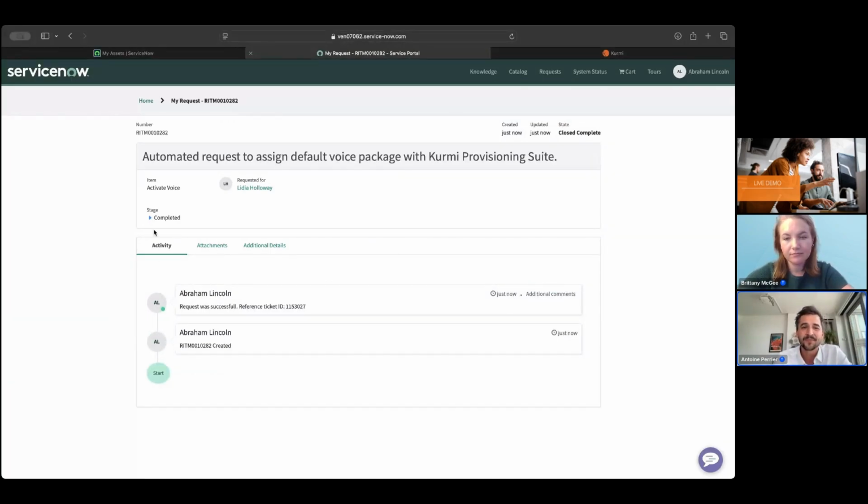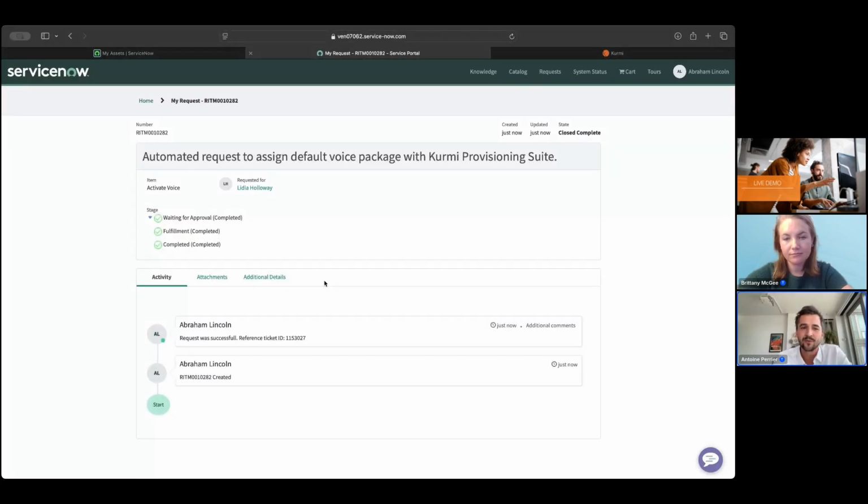As you can see, we have a dynamic view where we can see that if there was an approval, then we can see when the approval has been done. I skipped that step in this demo, but you can have the approval. You can also see that we have done the fulfillment and the task is completed, meaning that Kurmi sent back the information to ServiceNow. How do I know that Kurmi sent back information? I do have a reference ticket here. What is that reference ticket? You will see. I will now show you what's happening on the Kurmi side.